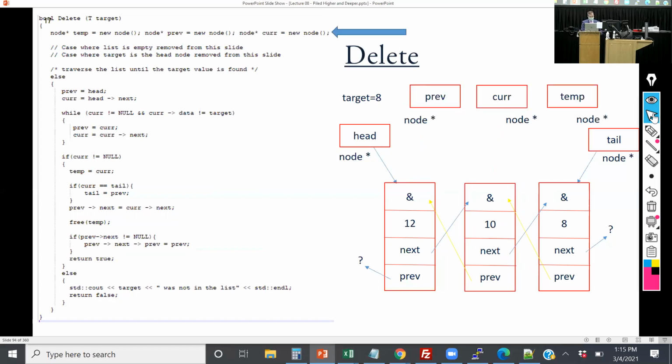So here I set them up again. Previous is head, cur is head next. I do my walking. I've found that cur now is equal to the target 8. And then if cur is not null, that means we want to free our elements. So temp is going to point to the same place as cur. Cur is equal to tail. So what you're going to see is that tail is now going to point to the previous value, which is at 10.